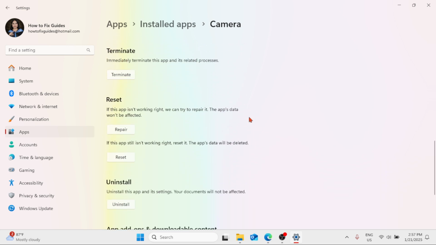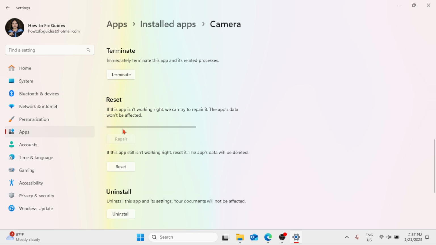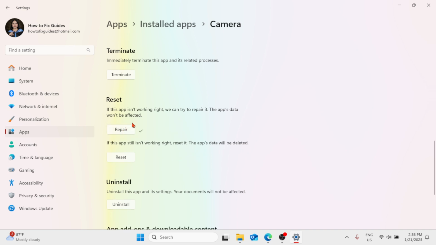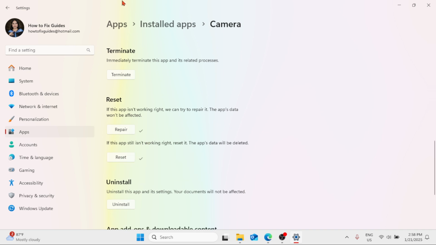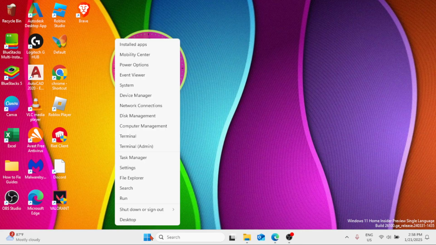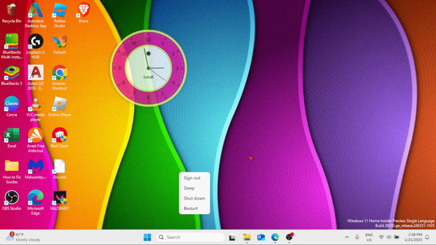Then simply scroll down and you'll find this repair button. If this app isn't working right, we can try to repair it. The app's data won't be affected. Click on repair. Now, once you have clicked on repair, you have to click on reset and then reset once again. So once done, simply close this window and then right click at the start button, shut down or sign out, and then restart your Windows.